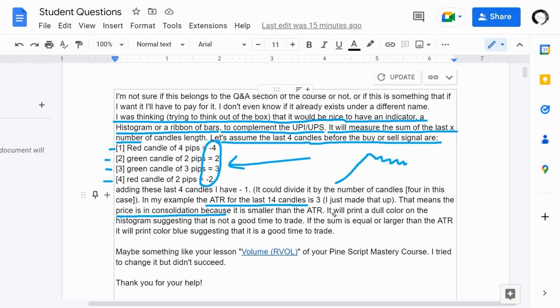And so the student wants an indicator that will print a dull color on the histogram, suggesting that it is not a good time to trade. And if the sum is equal to or larger than the ATR, it will print a brighter color like blue, suggesting that it is a good time to trade. Now, when the student says it is a good time to trade, they mean in the context of trading a pullback system, a trend continuation system, in this case, the UPI.